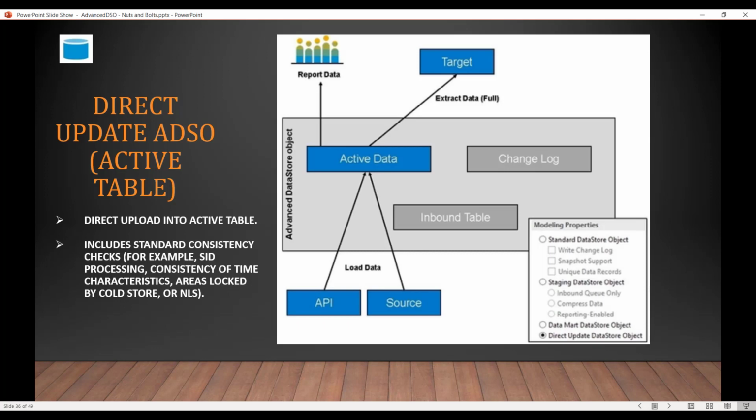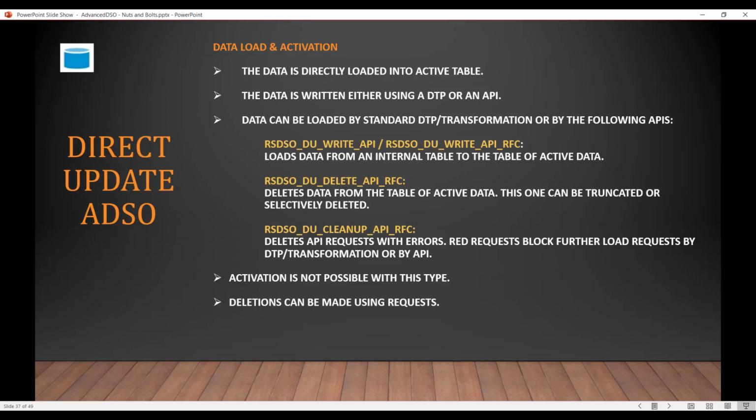Although it is directly updated in the active data table, that does not mean that no checks will be performed. Definitely checks such as SID processing, consistency of time characteristics, areas locked by the cold store or nearline storage, all these checks will be done before the data is updated in the active data table. So for data load and activation, data is directly loaded into the active data table. It is written to the active data table either using a DTP or an API.